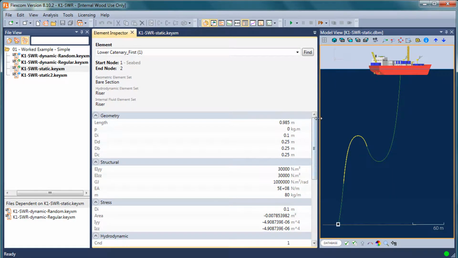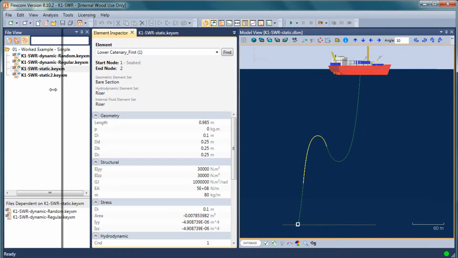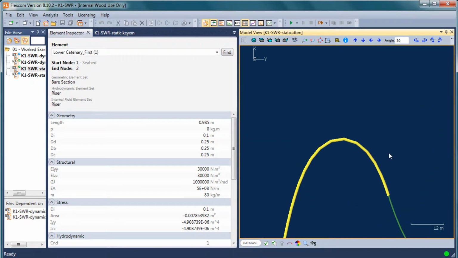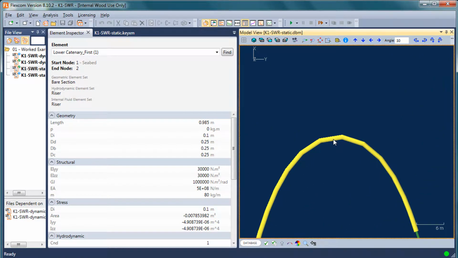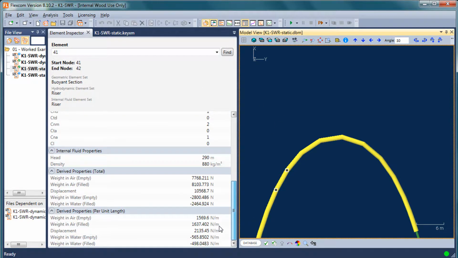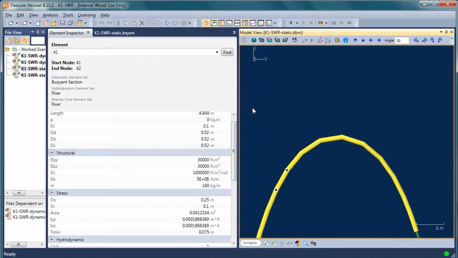Okay, here we go. So the element inspector is quite a useful tool. I could zoom in on a particular element on the model, and I can click using the control key. So I hold the control key and then I click with my left mouse button. I can identify any element. Once I've selected an element, the element inspector shows me what the element properties are. So it's just a useful QA check.